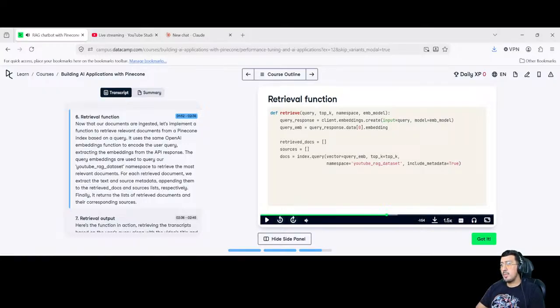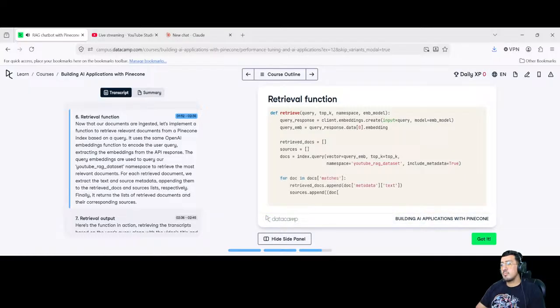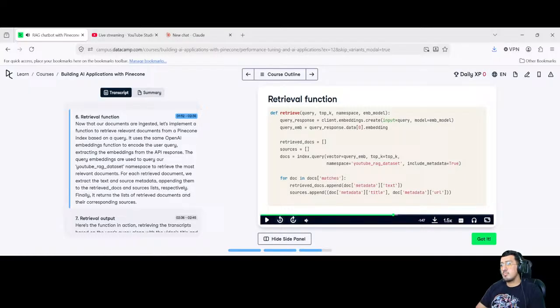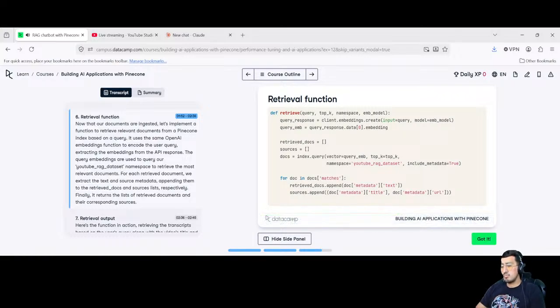So here we create the embedding of the query, we get the embedding, then we send the query, the top K, the namespace, and include metadata. RAG dataset namespace to retrieve the most relevant documents. For each retrieved document, we extract the text and source metadata, appending them to the retrieved docs and sources lists respectively. Finally, it returns the lists of retrieved documents and their corresponding sources.